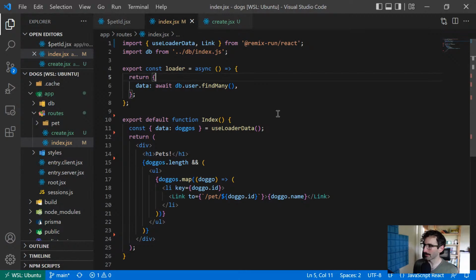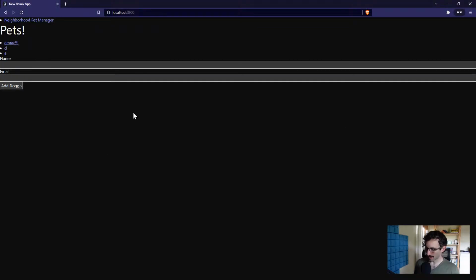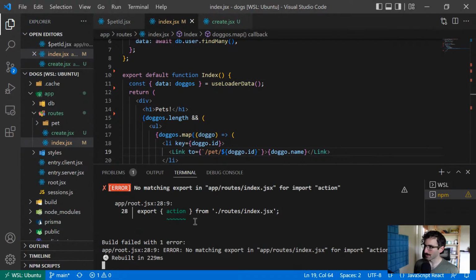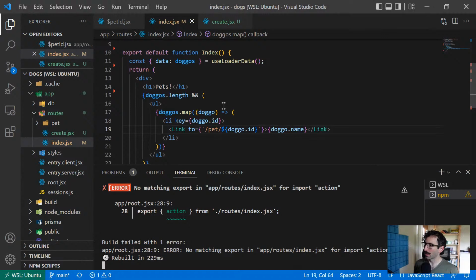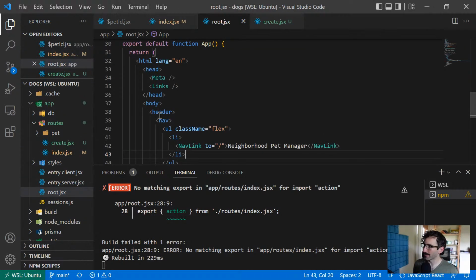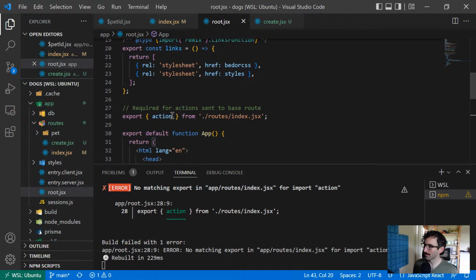Let's see. So let's look at what we've got so far. I'm rebuilding this page. And do we have some sort of error? We do have an error. Export action. That's right, because my root is expecting the action coming from index, and this should now be from create.